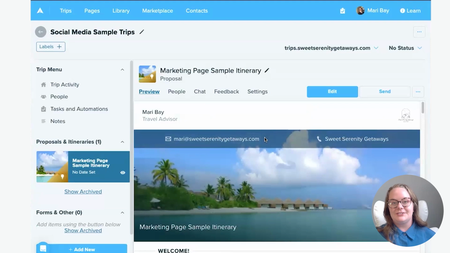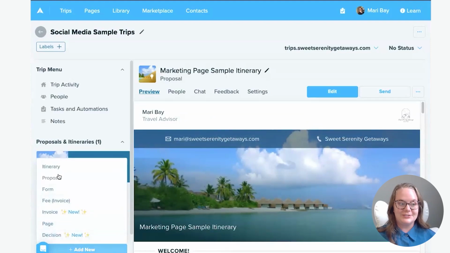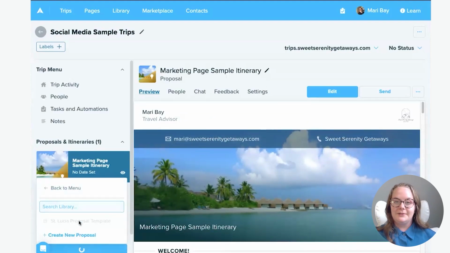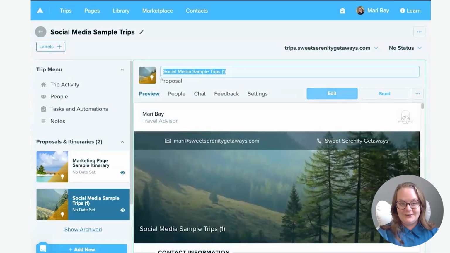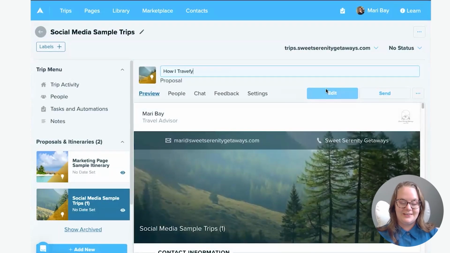So whenever I'm starting with a proposal, of course, I have to start by actually putting a proposal in my Travefy account. I'm going to simply import one from my library to save myself some time. And if you don't do this, I highly recommend it. It is a massive time saver.